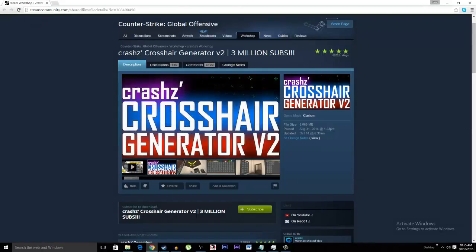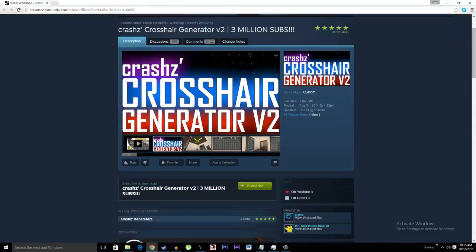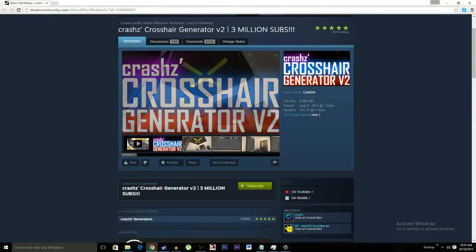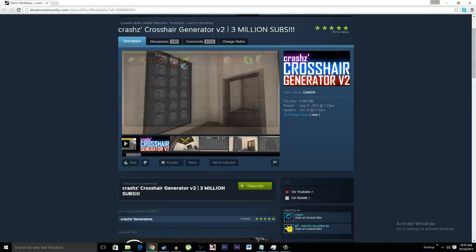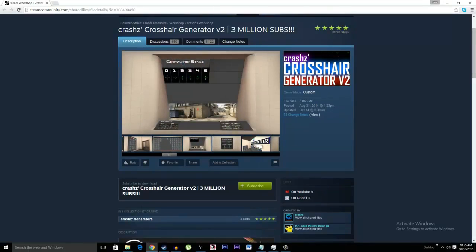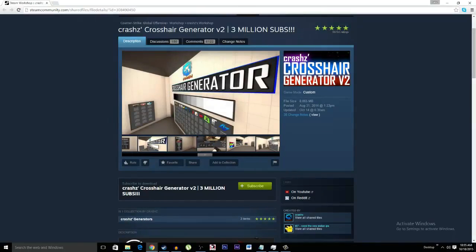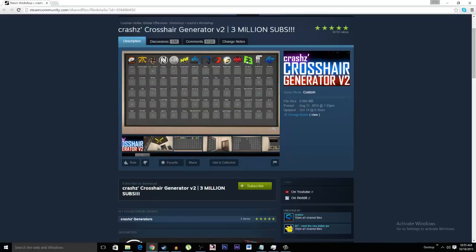To customize your crosshair, I will have a link in the description to the workshop and to take you to Crash's crosshair generator. This map allows you to fully customize your crosshair and also use professional players' crosshairs. So he has every single team from Virtus.pro to COG and everywhere in between. Every player on each team, their crosshair and what they use. You can use theirs and experiment, or you can generate your own.